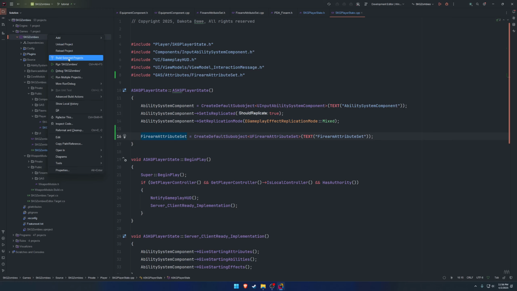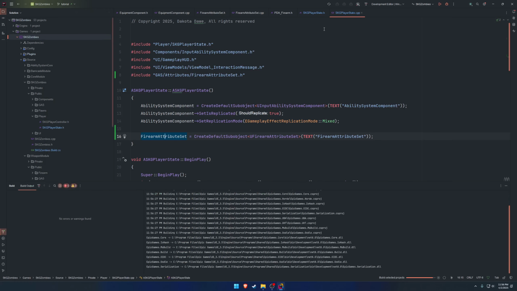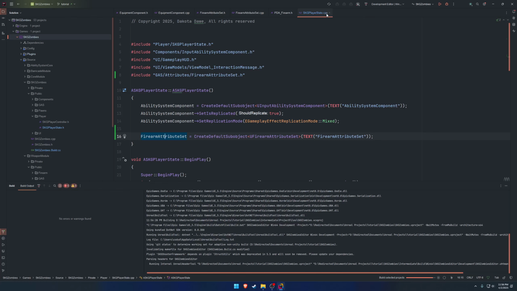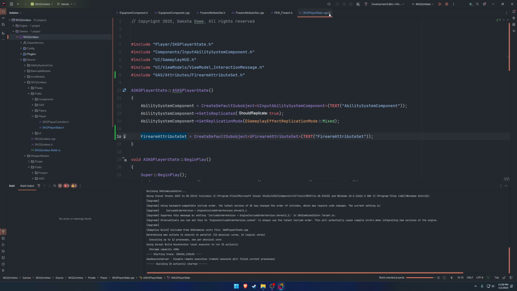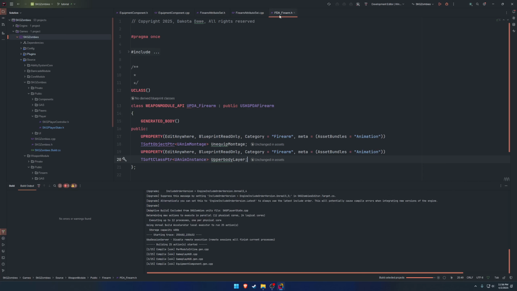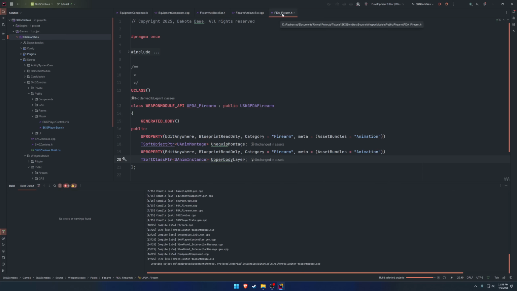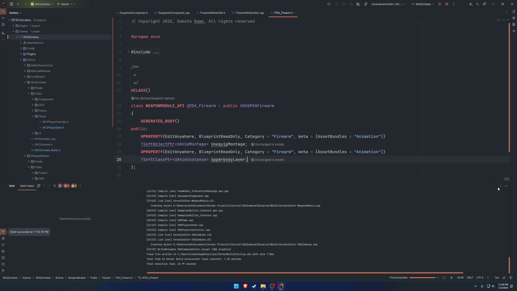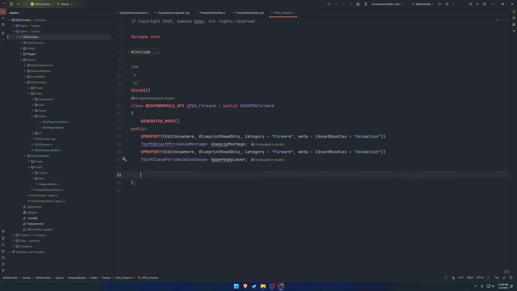For the time being, I'm going to build just to make sure we are good to go, but I'm confident that we will be. So we can close this down, and we just want our data asset for the firearm to be open. We built just fine, and let's make a U property, and this will be under the category of firearm ability info, or we'll just do ability info.